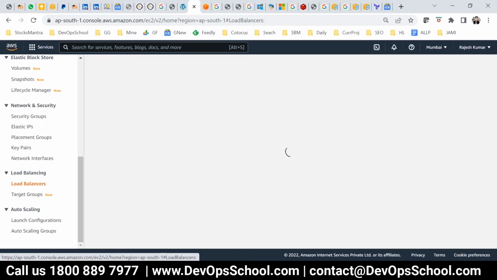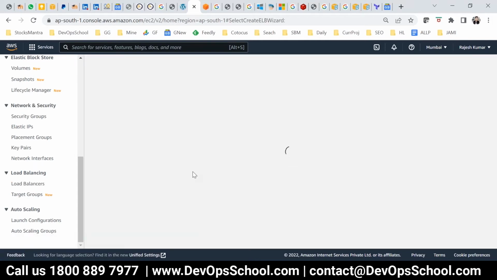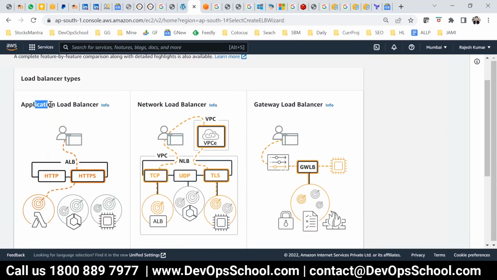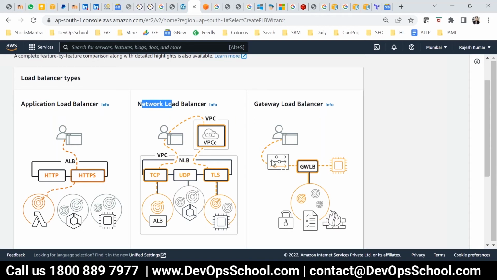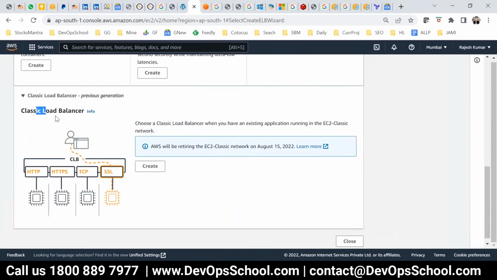Now here, let me check if I have any load balancers. So I don't have any load balancer. Now here you have to create a load balancer. The moment you go and create a load balancer, the types of load balancers come into the picture. Now it says, I have an application load balancer, I have a network load balancer, I have a gateway load balancer. Now you'll ask me, Rajesh, there's one more load balancer, which is the classic one.